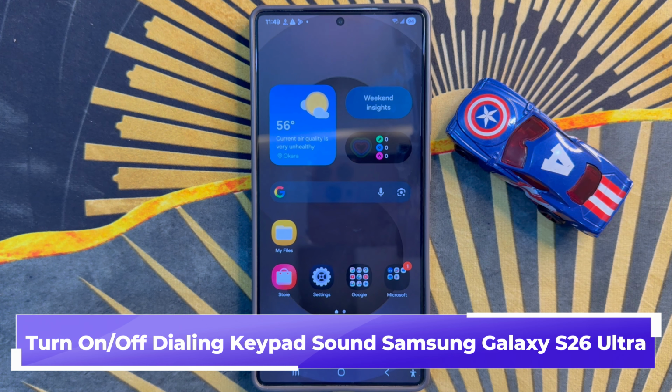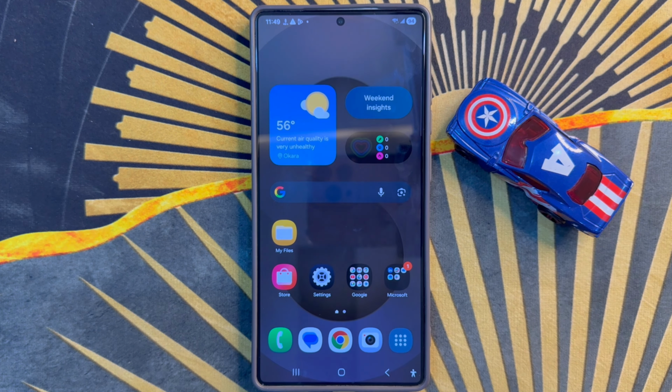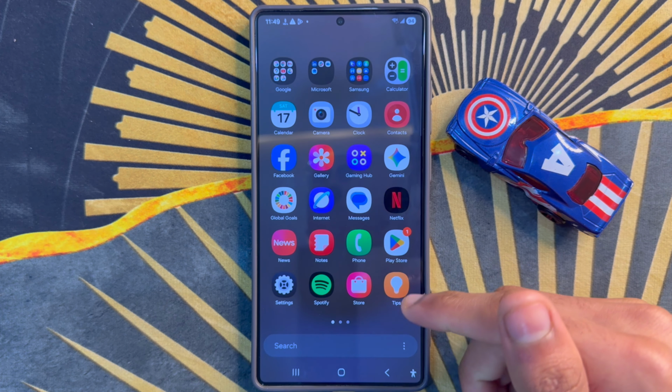How to turn on or turn off dialing keypad sound on Samsung Galaxy S26 Ultra. Let's start the video. First of all, go to App Library.